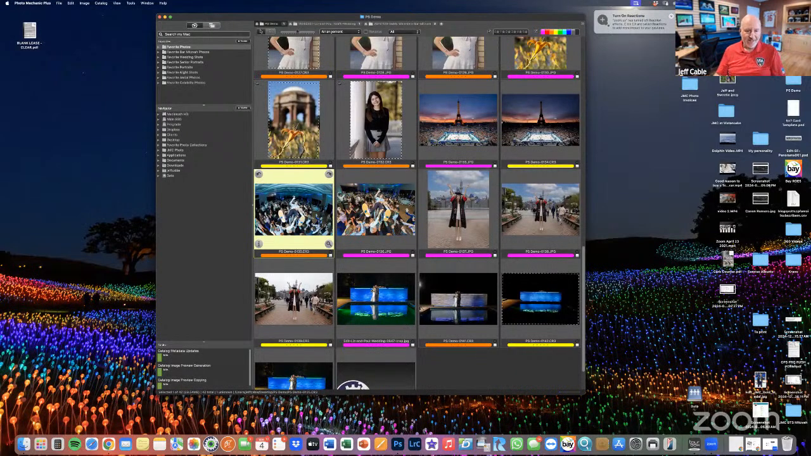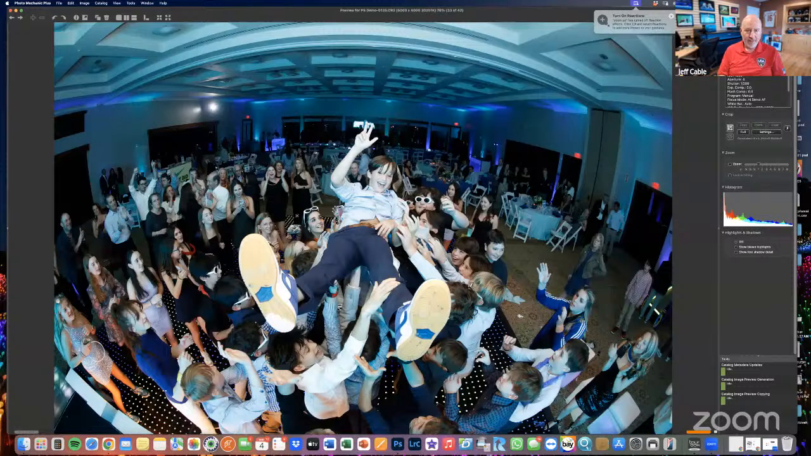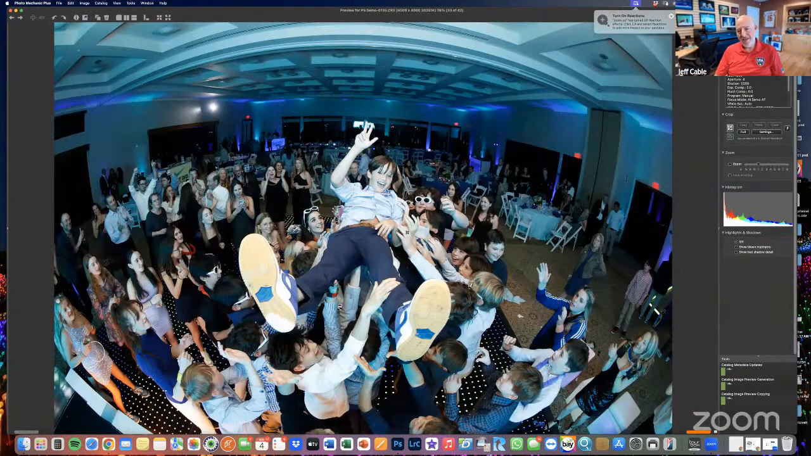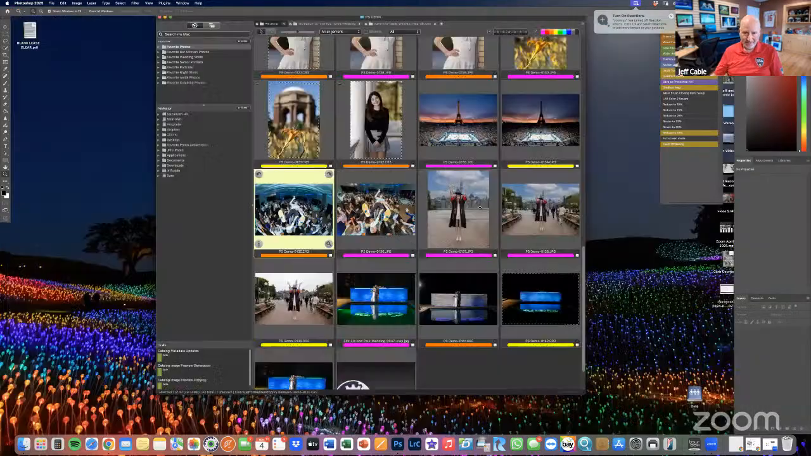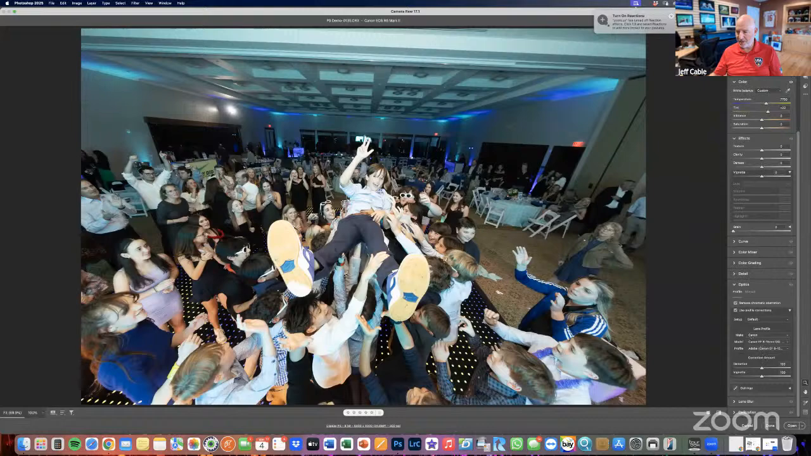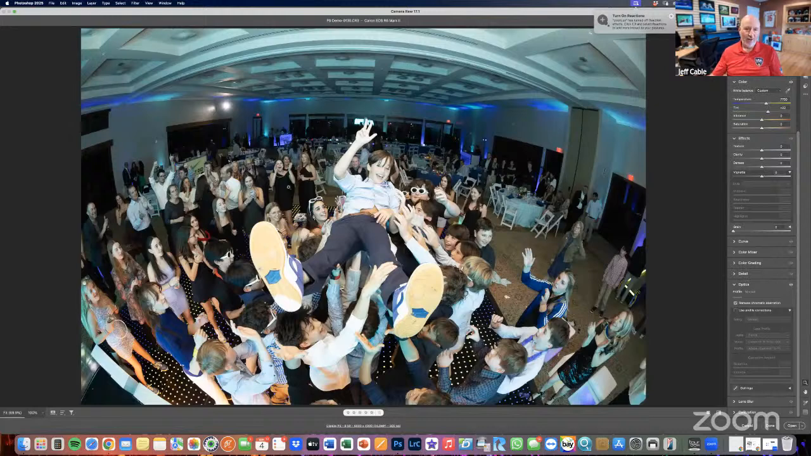Here's a shot I did at a bar mitzvah. This is a young man who was being lifted up by his friends. I love that. Here's the beginning. Here's the end. Very different shot. Now, I chose when I edited this, if you leave optics correction on, it'll get rid of the fisheye look. Let's not do that. Now, it's very blue because they had a lot of blue uplighting in this room.